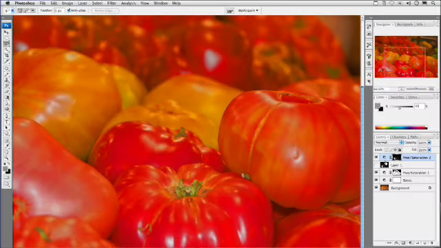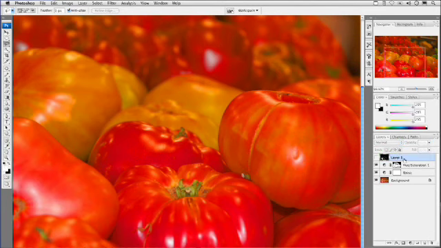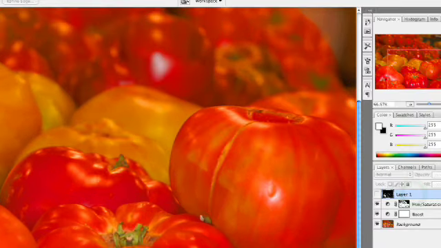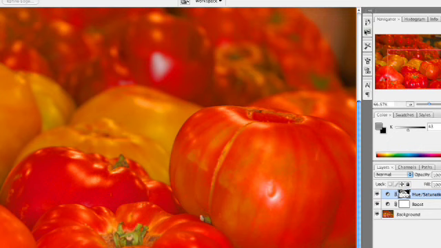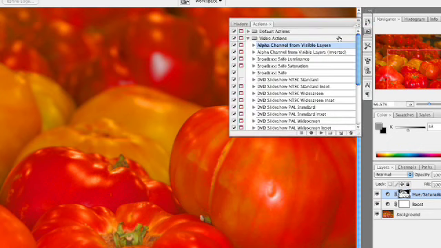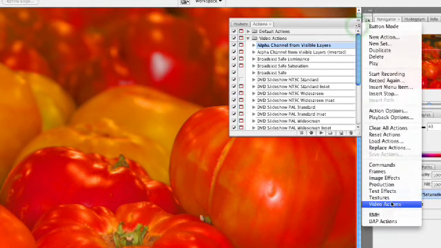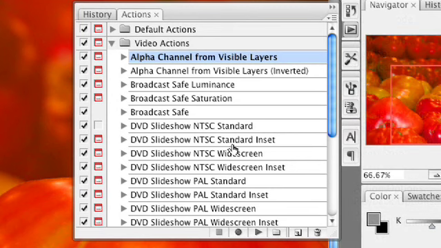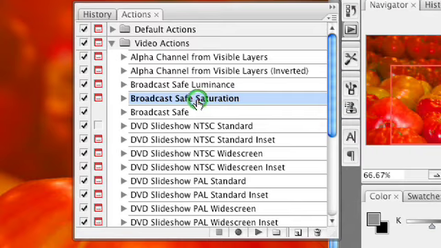Now, the good news is that that process can actually be automated. So I'm going to throw this away, and we'll do that all over again, making it simpler. In the Actions palette, if you open it up, you'll see Video Actions. If you don't, just click the submenu and load the video actions from the bottom. One of the actions is Broadcast Safe Saturation.